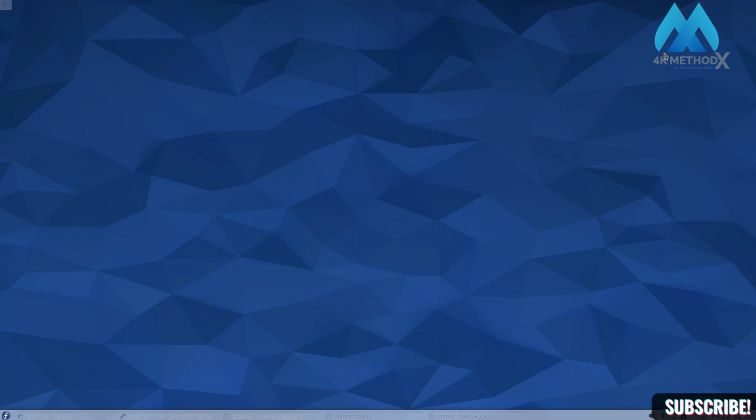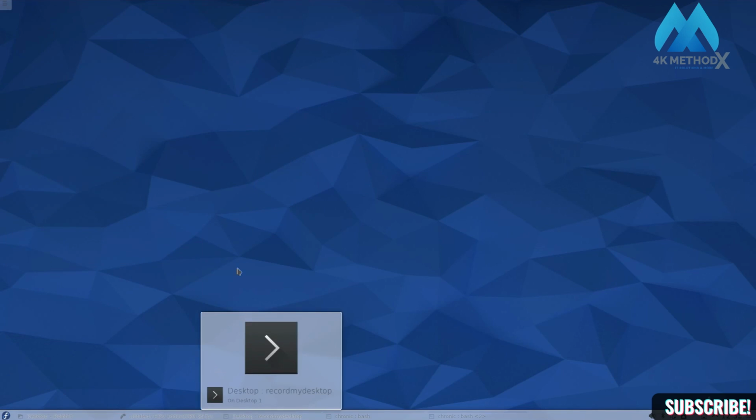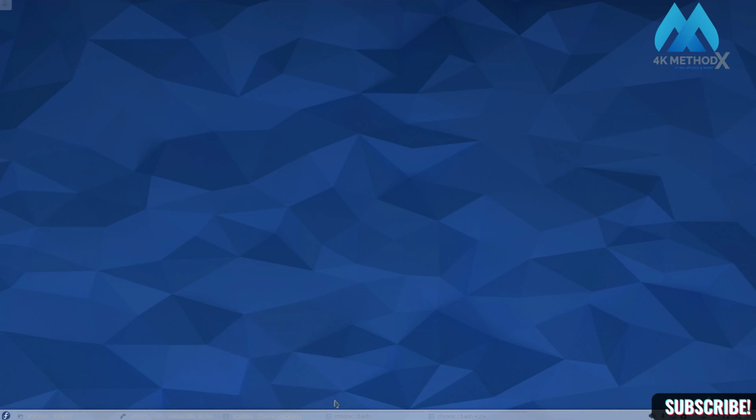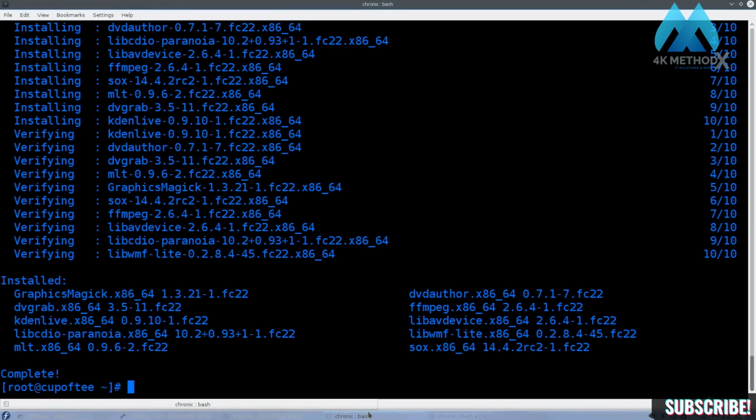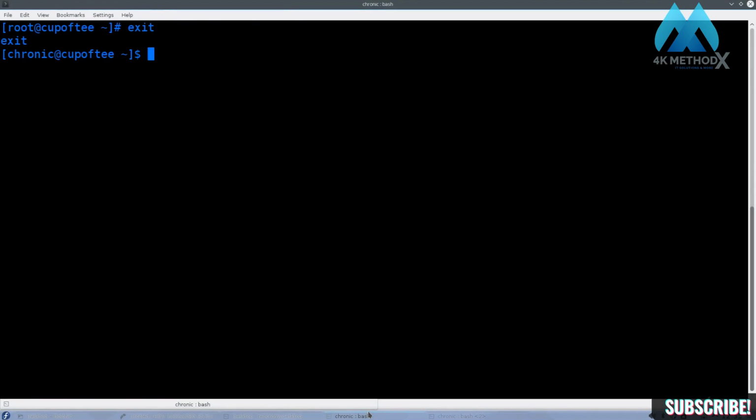So first off, what you need to do is open up a terminal. I still didn't customize this Fedora 22 appearance to my liking, so this is still a bit messed up. Okay, so let's use this one. Clear, exit, clear. Anyway, first thing that you will need to do is become root. In order to become root, type in su, enter, and then type in the password.